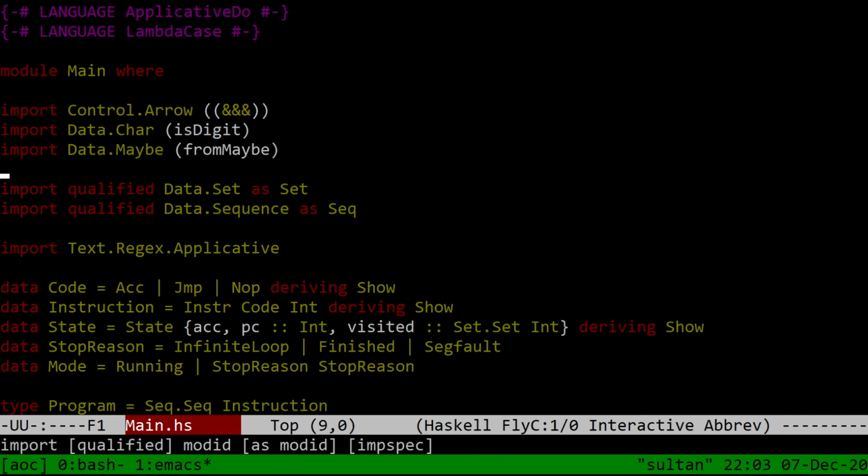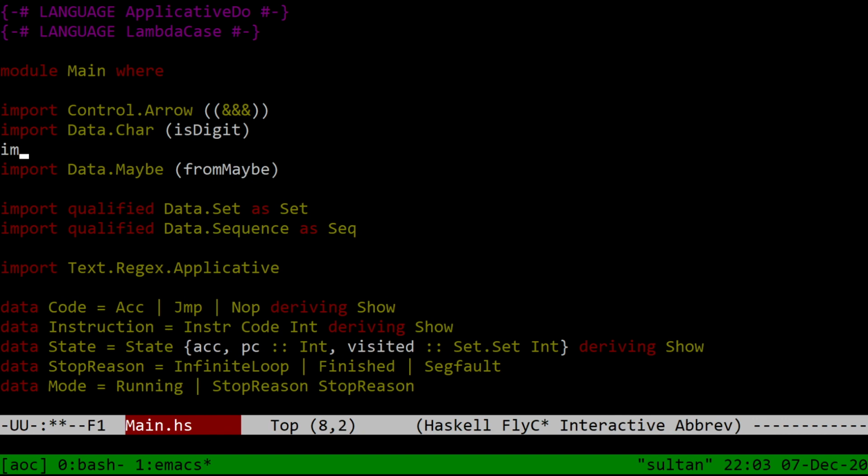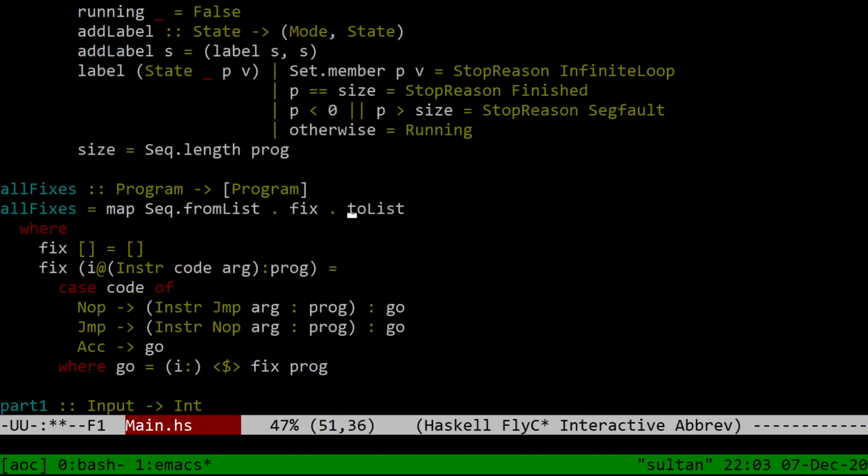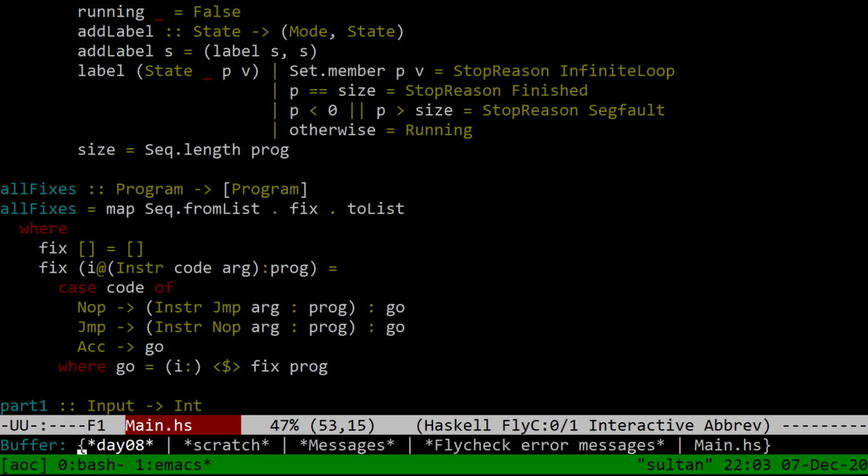I guess. Import Data.Foldable (toList). Yeah. All right, so that makes sense. Let's quickly try this out in the REPL.